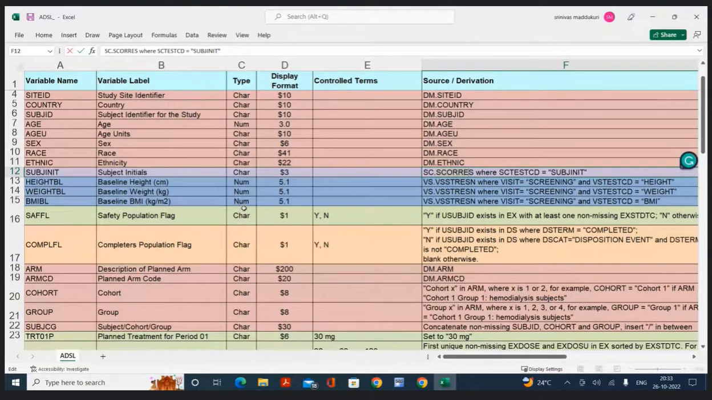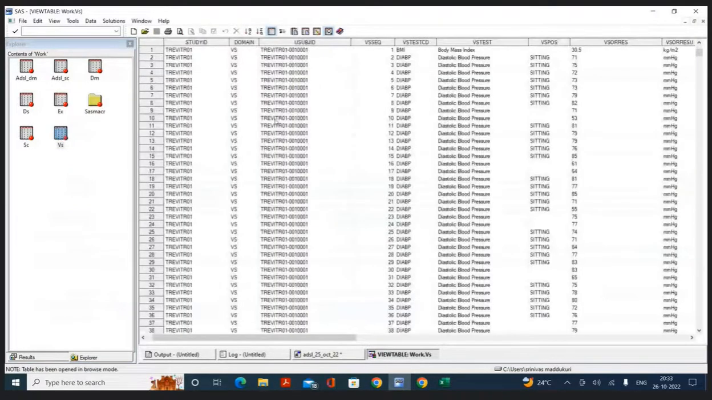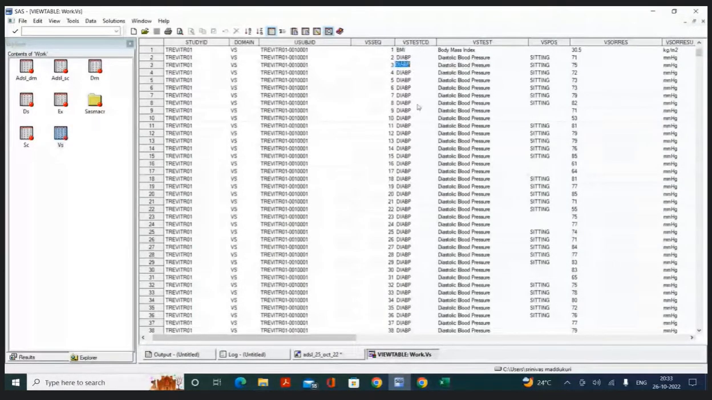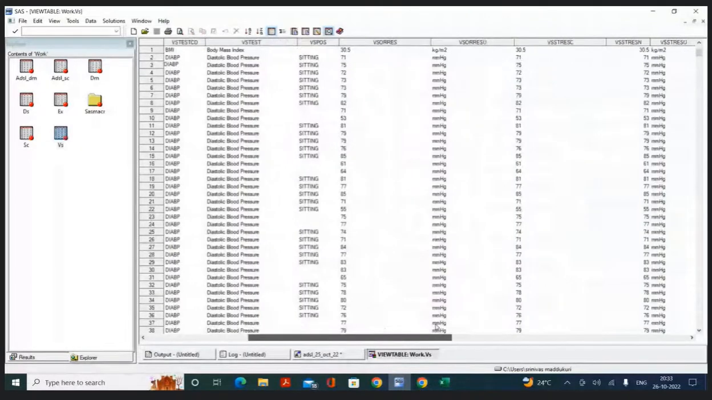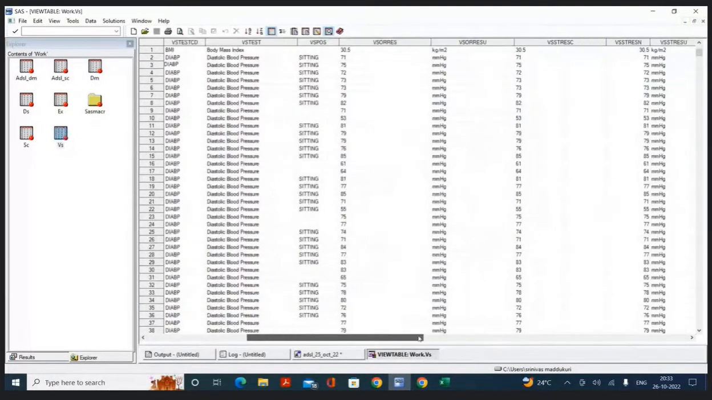Then I will tell you one thing. We have a data set called vital signs. I will show you the vital signs data set. In the vital signs data set, this is the test CD that we have. In that we have BMI, DIABP, and then we have a visit, and then we have a VSSTRS. How to get these values now?